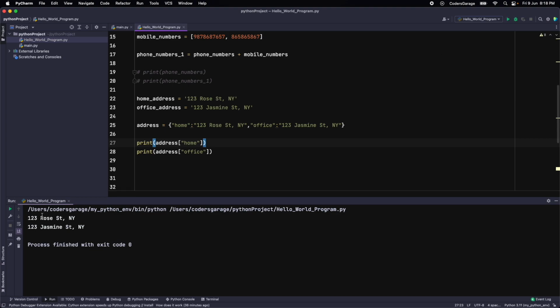Now when I run it, you will see Rose Street NY and Jasmine Street NY, my home address and office address. So basically you have the data with keys and values, and you can get the values using their keys. Here you don't have to know the indexes or the positions of that particular value, but you should know the key. Without knowing the key, you may not be able to get the value unless you loop through each item. That is where looping or iterative programming comes in, right? Iterations or loops that we will see a little later. But to get the data from the dictionary, you can use the key.